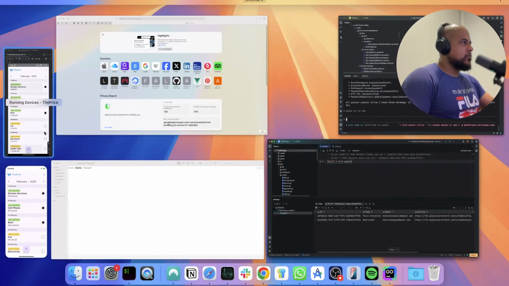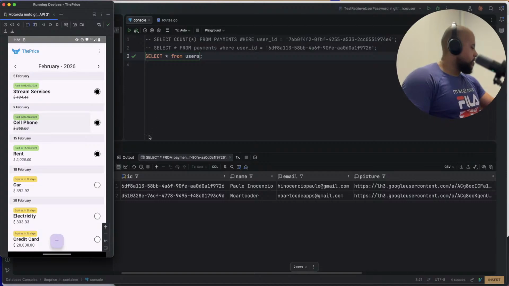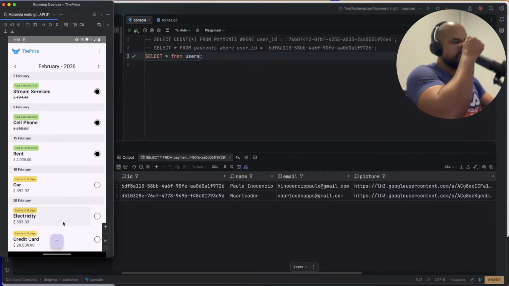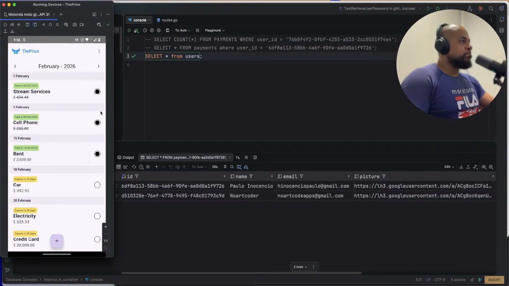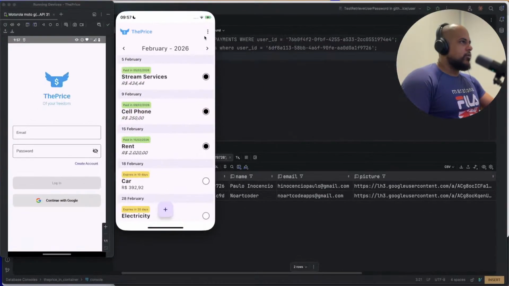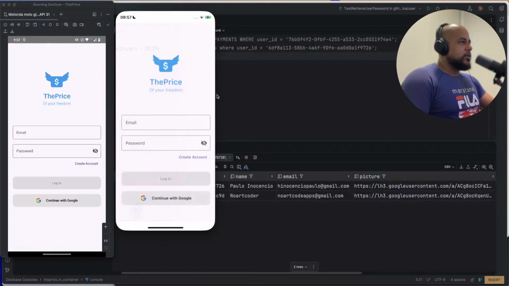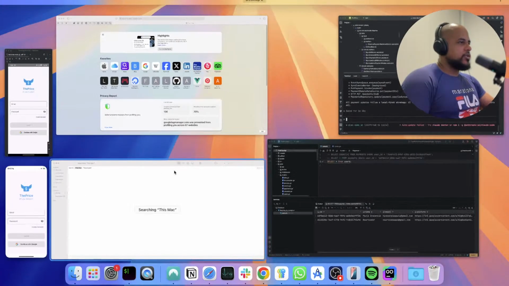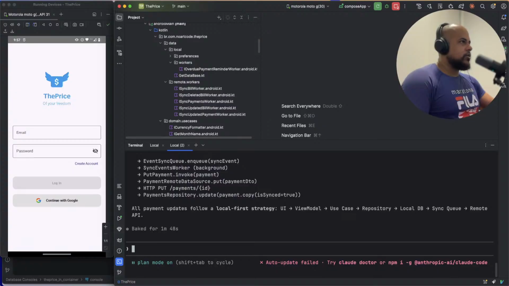And here I'm logged in using not production, but the stage environment. So let me log out from the stage environment for both devices, and let me change to point to the localhost instead.